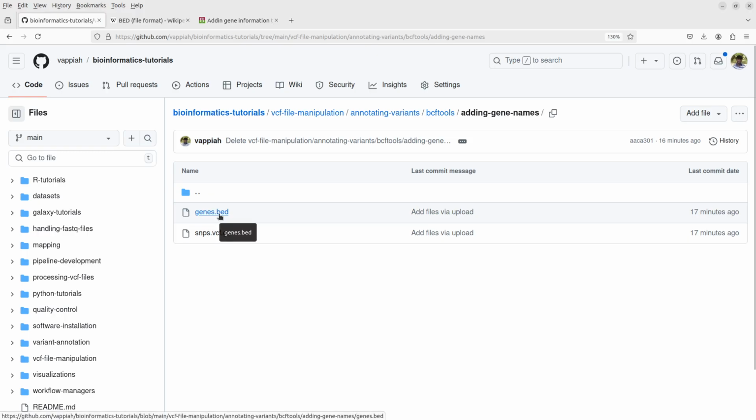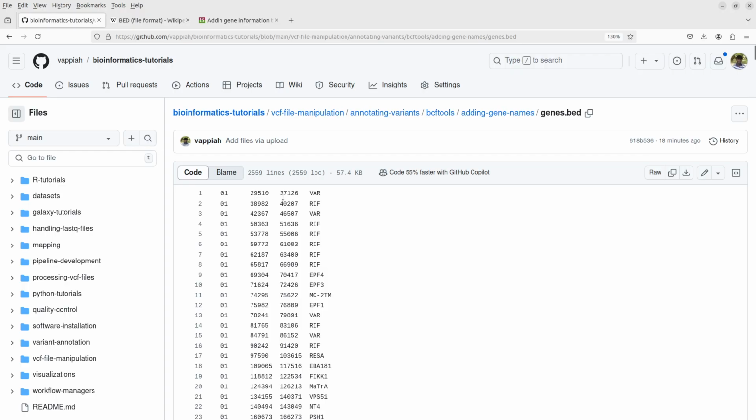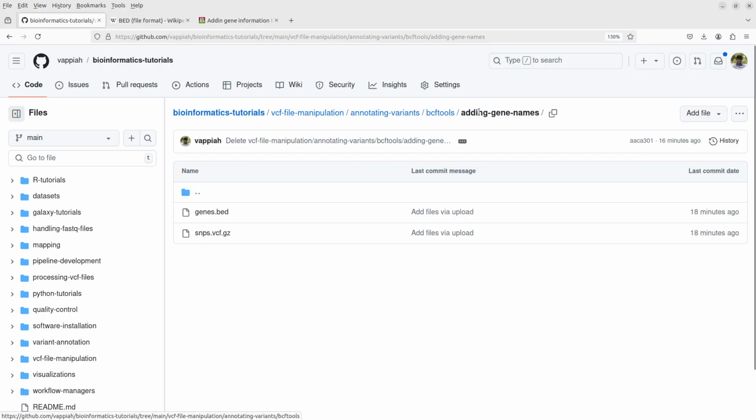Now with the bed file, let's just look at it before we even download. I have it something like this. I will explain more about the bed file, but first let's download these files and then we will talk about them. The link to this GitHub repo is in the description box. So just check the description box, get the link, and we can start.